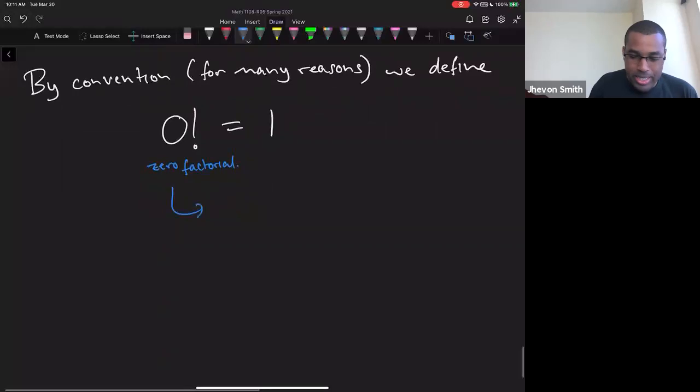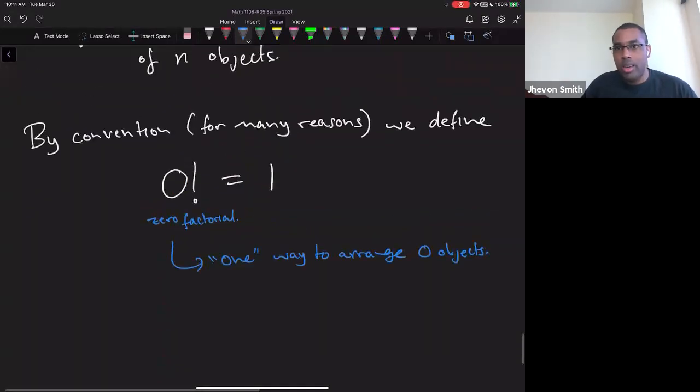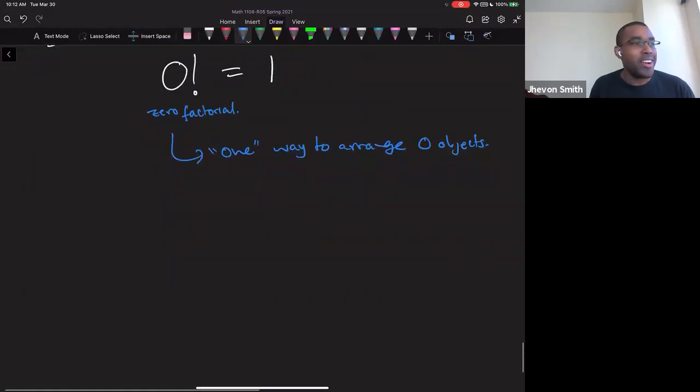So there is one way to arrange 0 objects, right? So conceptually, we want 0 factorial to be 1. Now, there are a lot of mathematical reasons for this as well, but for now, we can think of it that way. 0 factorial will be the number of ways to arrange 0 objects, which is 1. There's no other rearrangement. It's just whatever is not there at the moment.